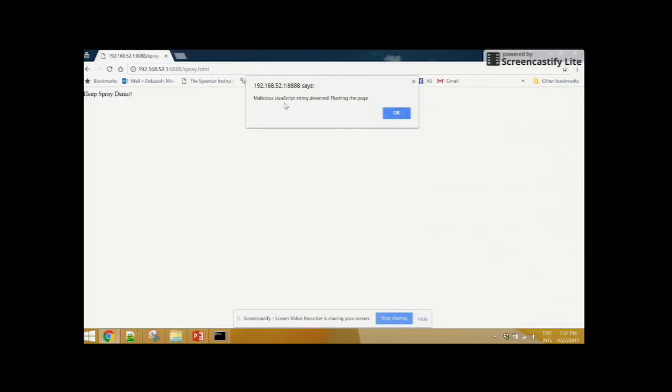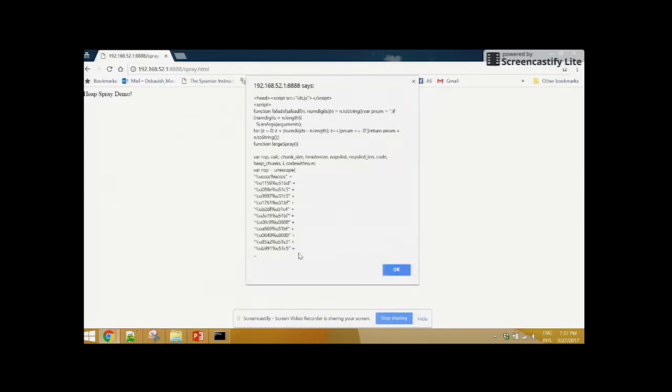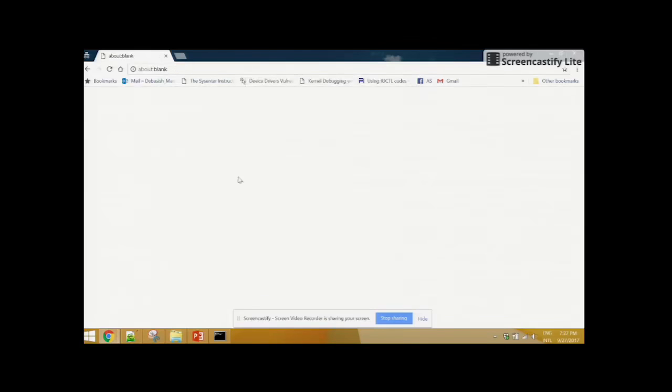Whenever we try to load the same page in a browser, we see a message coming from the code injected by our IPS system, showing that a malicious JavaScript string was detected, flushing the page. It flushes the entire page so that the malicious code doesn't get executed in the user's browser.